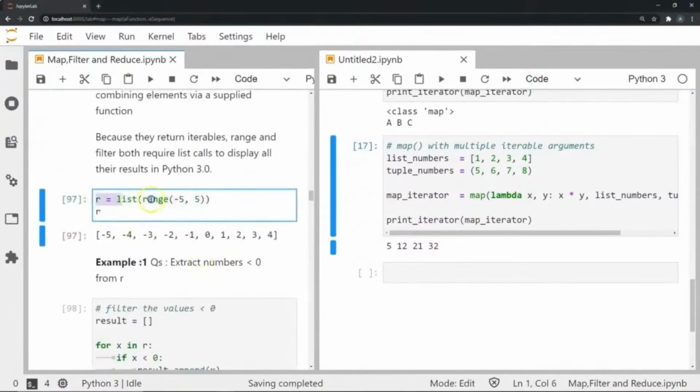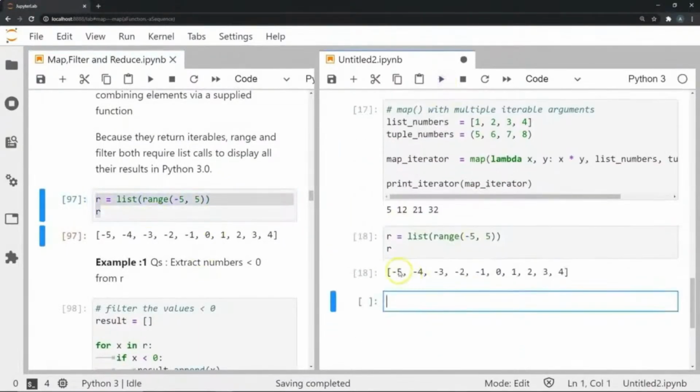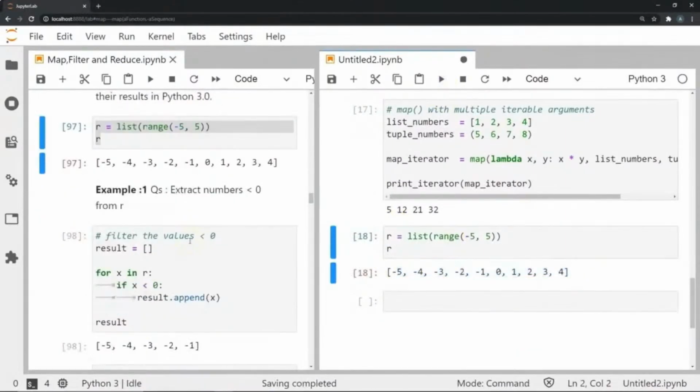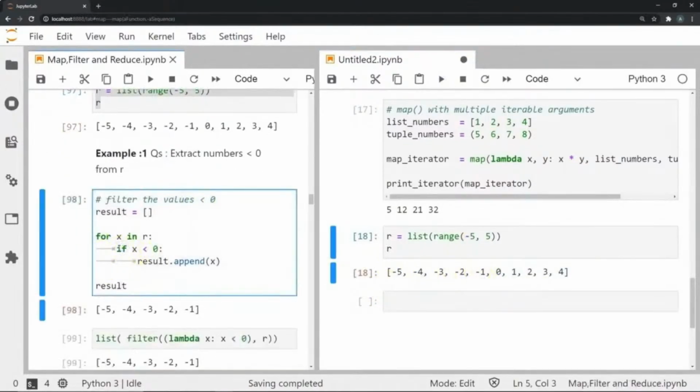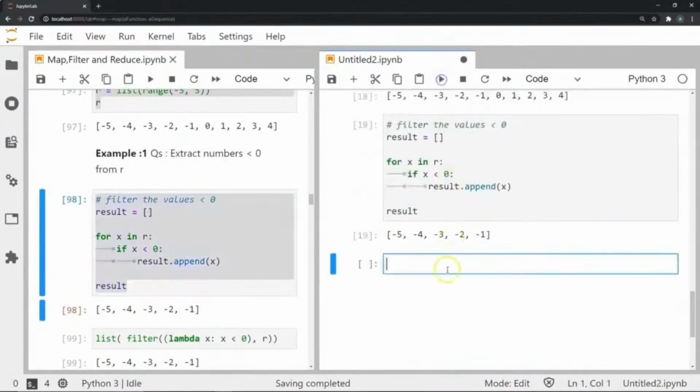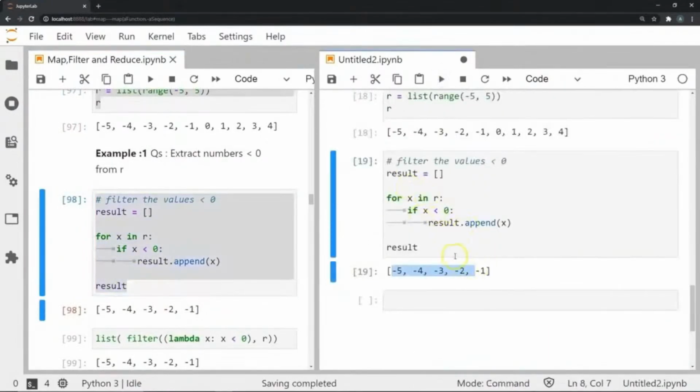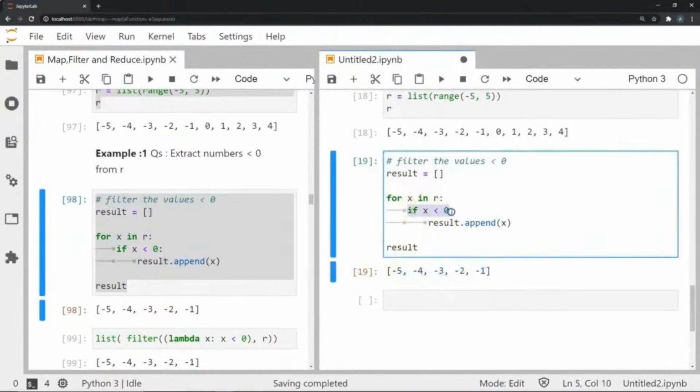We have this list R which we've generated, which is basically numbers from -5 to 4. If I create this list here, you can see it will create a list of -5 to 4. Now, if I wanted to extract only the values that are less than 0, I can use a for loop and use an if condition to check this, right? If I did this over here, you can see it returns a list called result, which contains only the values less than 0, which is checked through this condition.